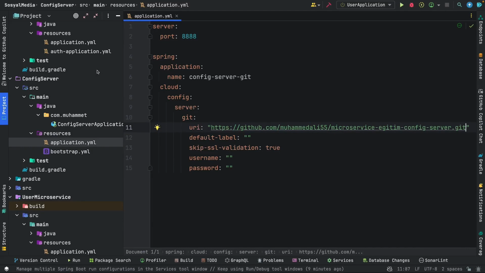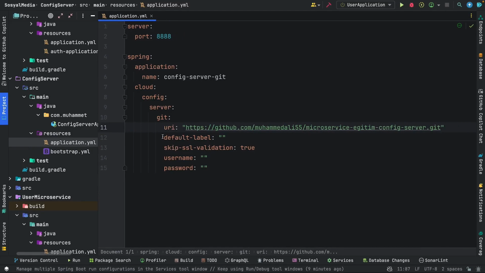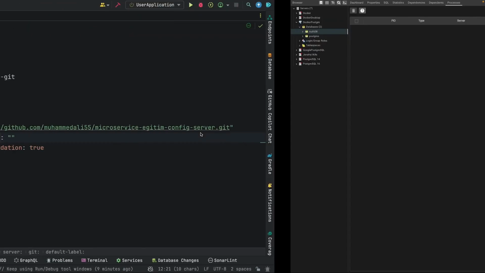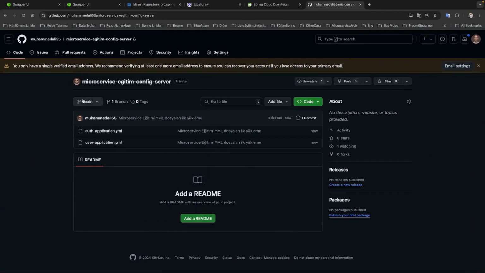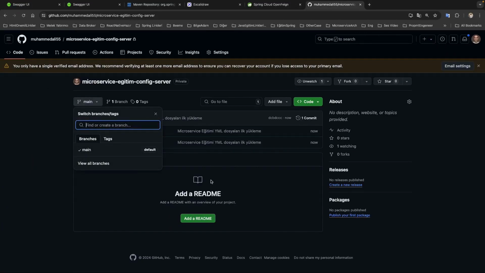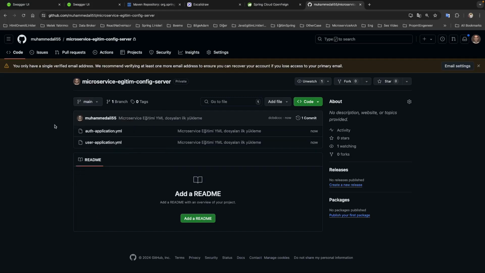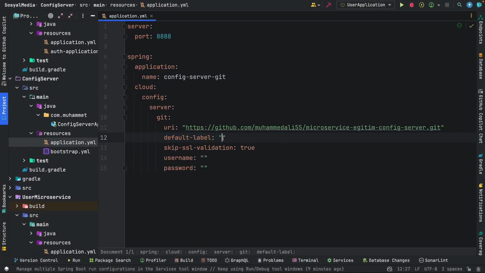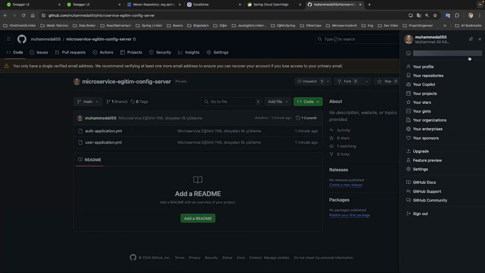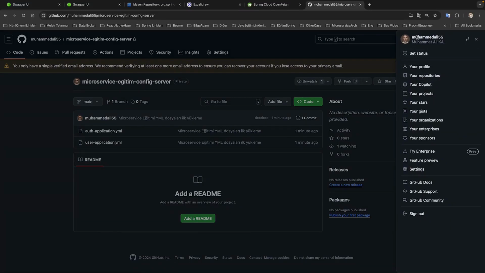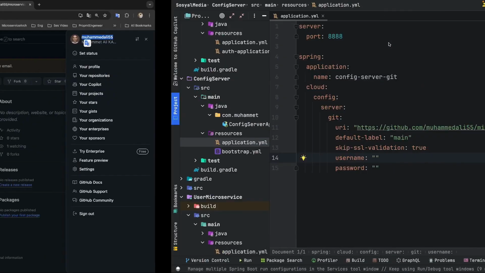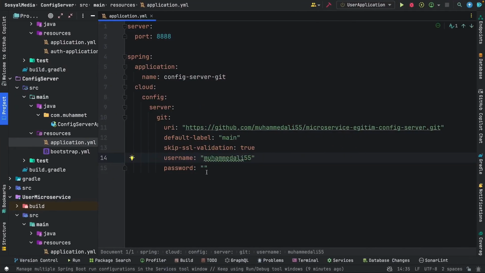So, what's in the second part? The default label section. What is the default label? This is the default label. Guys, in other words, your branches. Which branch are you using? As you know, there may be a lot of branches here. What's mine? It was the main branch. Then I'm coming here. I'm writing main. Then it asks me for a username. User. It's here. Look, Muhammad Ali. Okay, I took it. I came and pasted it here. Password.